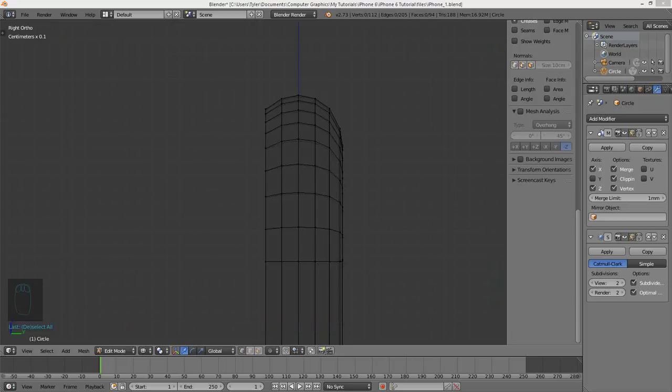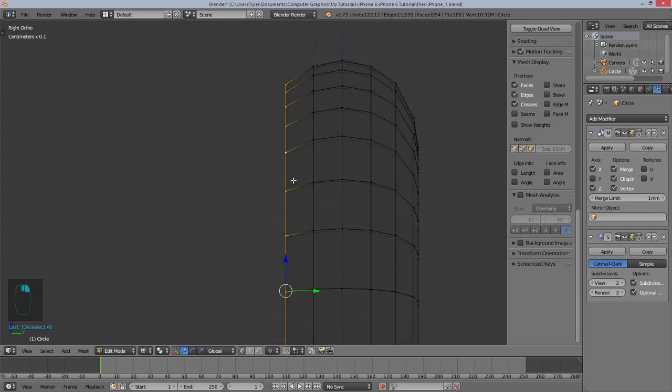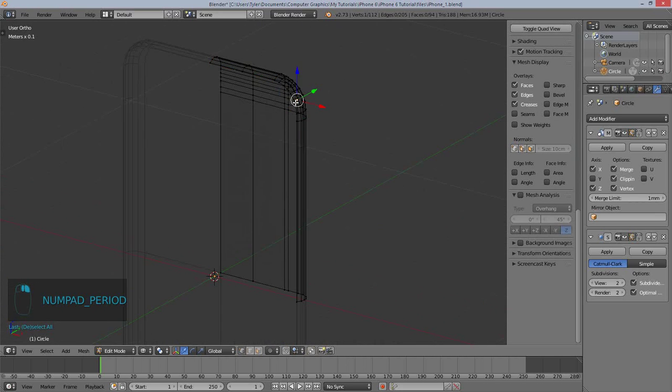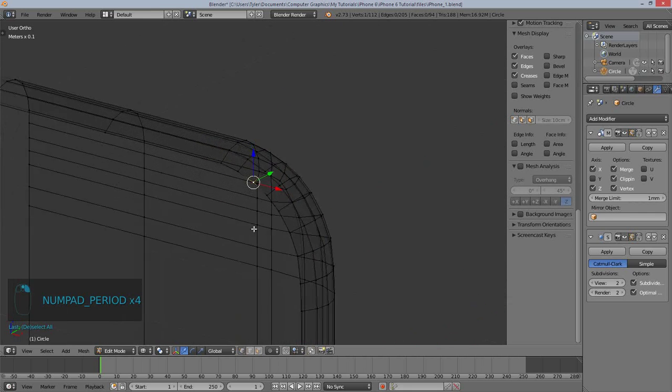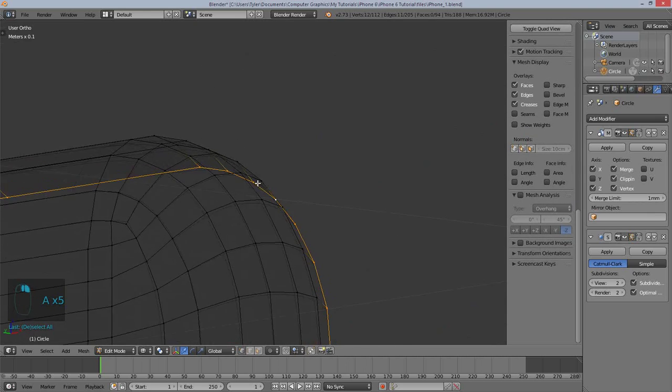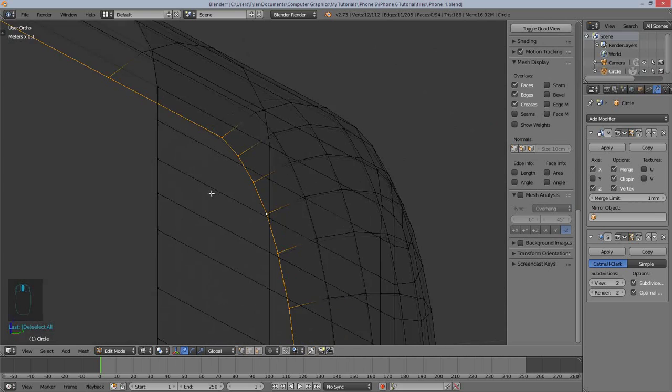Okay, so I'm just going to open up this render on my second screen just so I can have something to reference while I do this. Okay, so let's go ahead and do this. What we want is to have a nice rounded edge right at the end here. So it's really easy to do this.